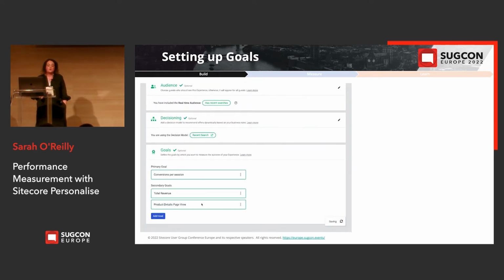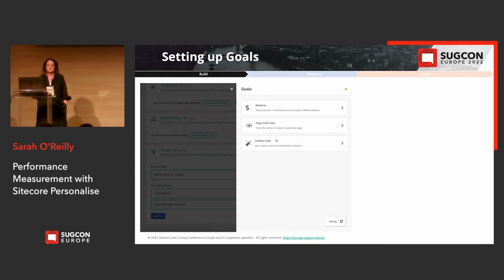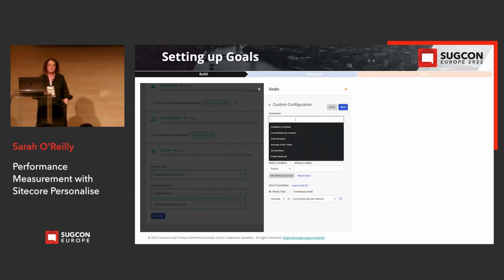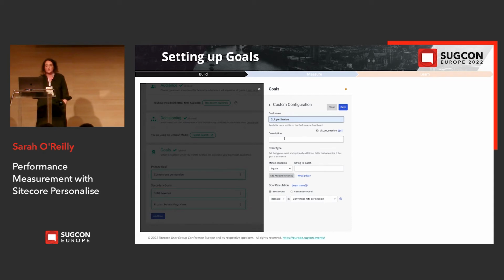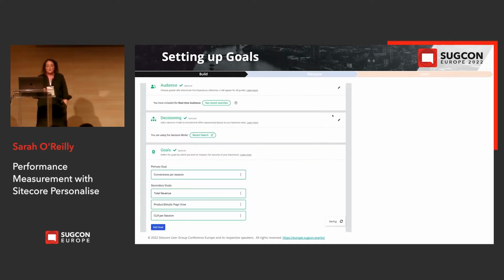And then my final goal is going to be one of these custom goals. Okay, so I made it sound complicated. It's not complicated. It's just going to be here click-through rate. So I'm just going to add a button on the page. When they click that button, that then is going to be our custom goal. So we're just measuring the click-through rate on that particular banner at the top. This is again to be measured per session. So now I've set up all my different goals.